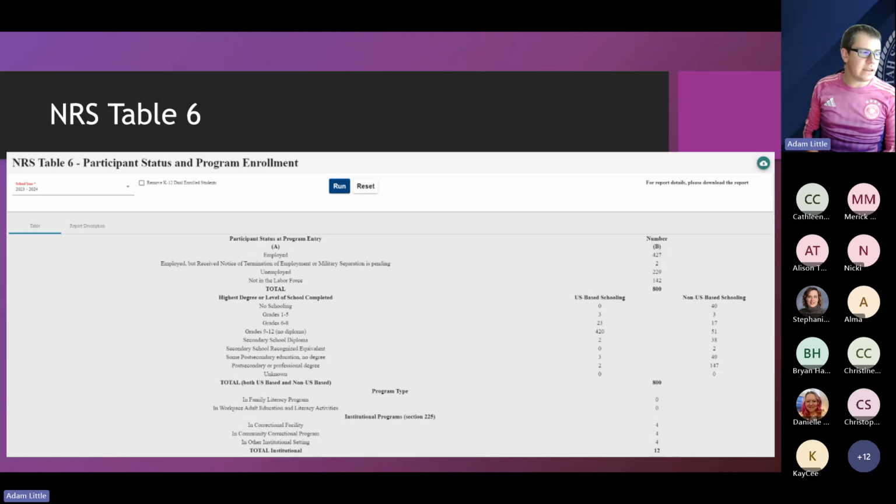Their highest degree or level of school completed, and whether it's US based or not. Again, you can see the breakdown of where your students are. What we see primarily is that most of our students are probably US based and in that 9 to 12 with no diploma. But again, your program may be a little bit different. I know we have CBOs that are primarily ESL, and so they may be more non-US based. And so you can see a breakdown of who the students are in your program.